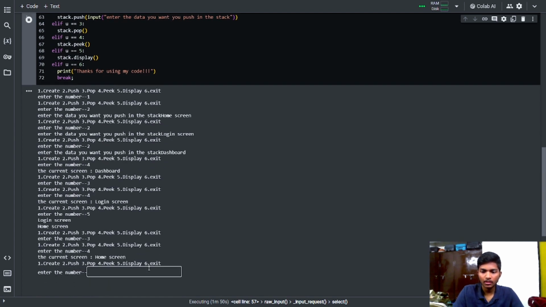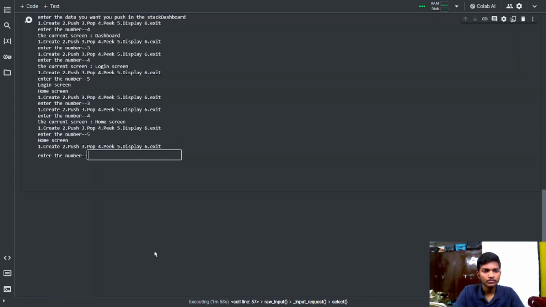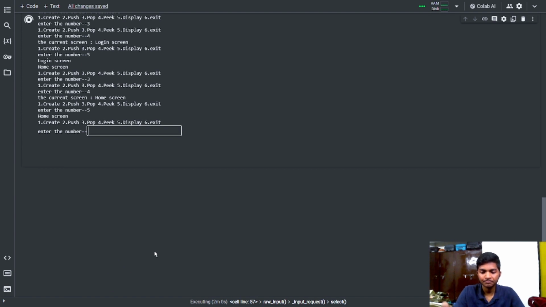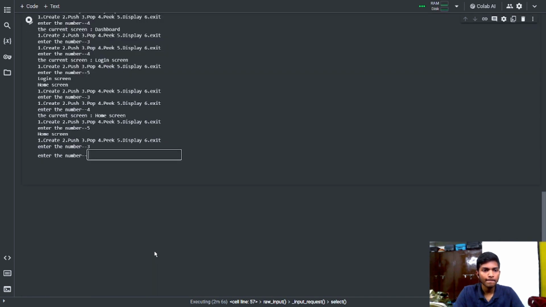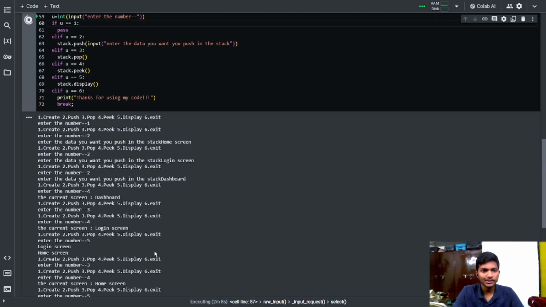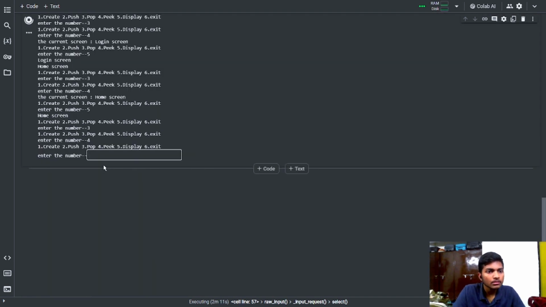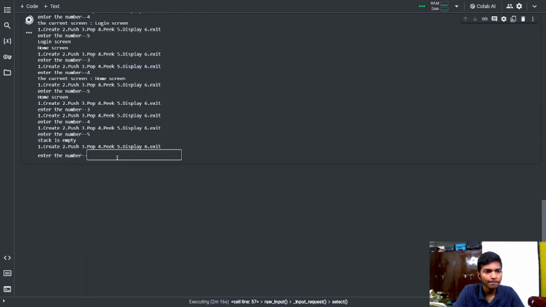If we want to display all the screens which we have passed through, or which are behind the home screen, there are none, because the home screen is the first one which we went through. So if you want to pop the home screen, and if you want to peek the stack, it will show the stack is empty. If you want to display, we can display stack is empty. If there is nothing to display, it leads to stack underflow. So I just wrote the message, stack is empty.